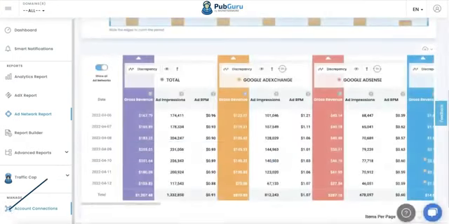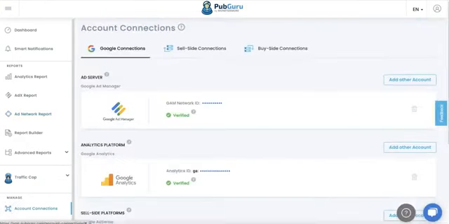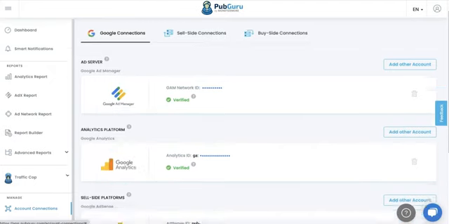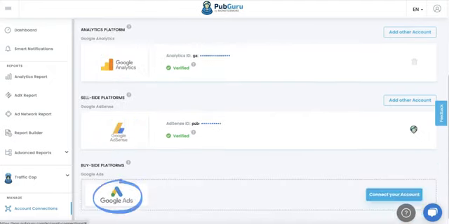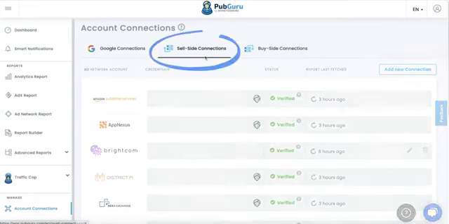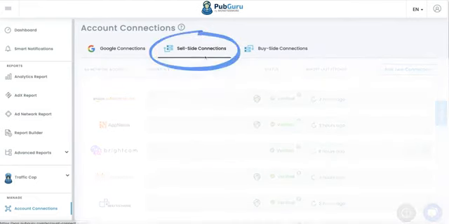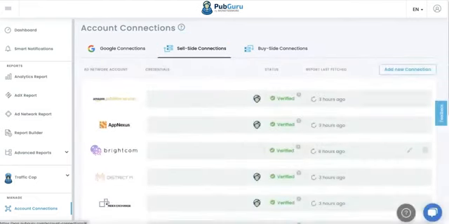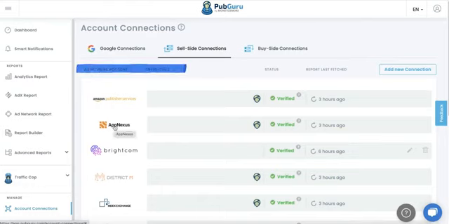Let's click on this. In the Google Connections tab, you can connect the following accounts: Google Ad Manager, Analytics, AdSense, and Google Ads if you want to take advantage of the Profit Attribution report, which we'll show in a bit. Sell-side connections is where you can also seamlessly and securely connect different ad network account credentials so they can show up in the unified reporting feature.